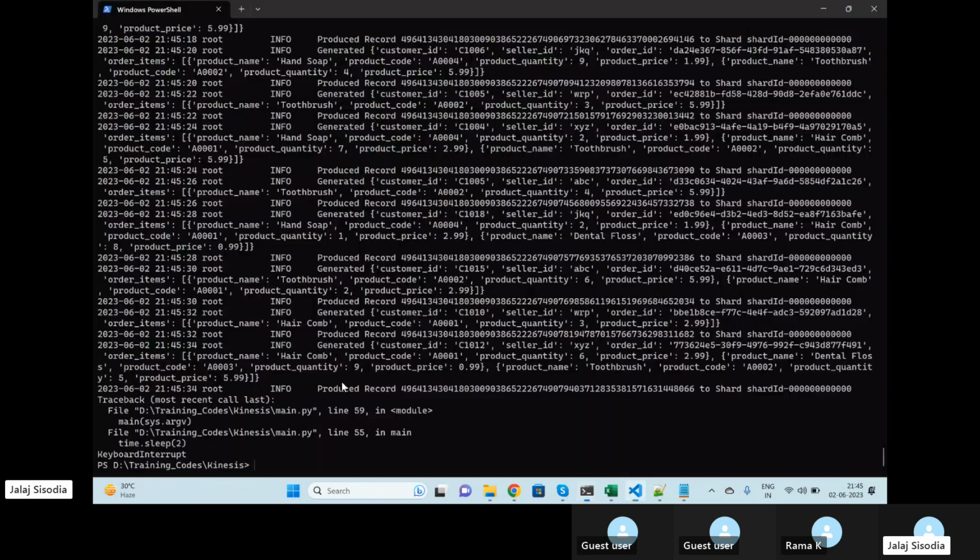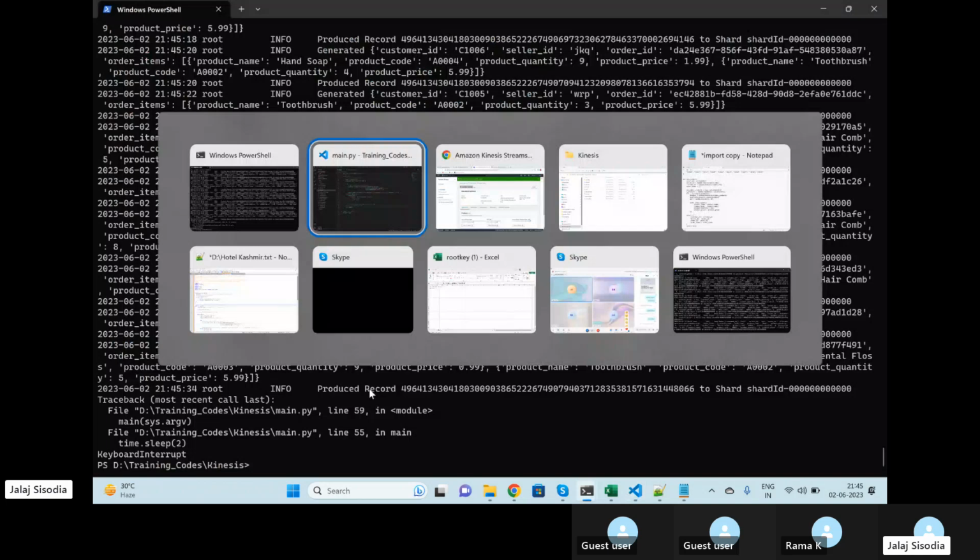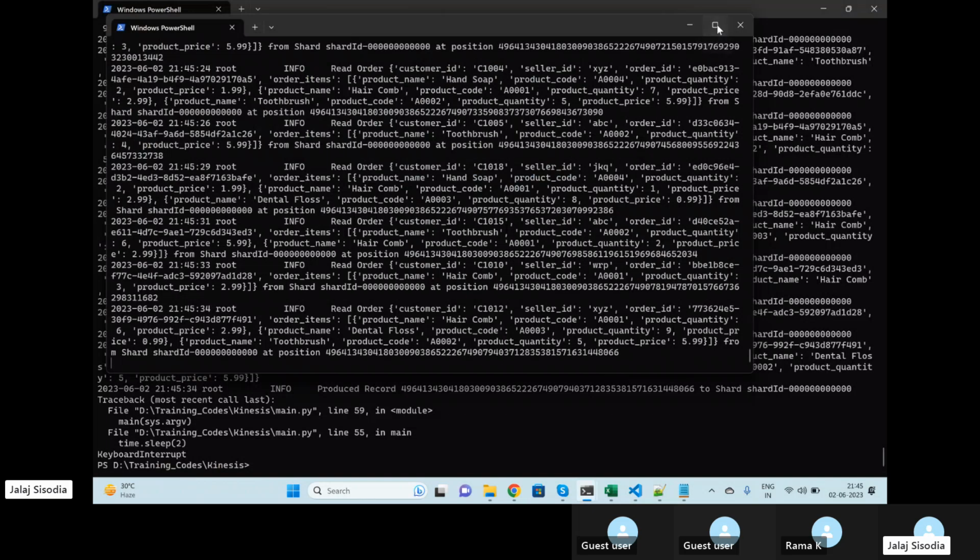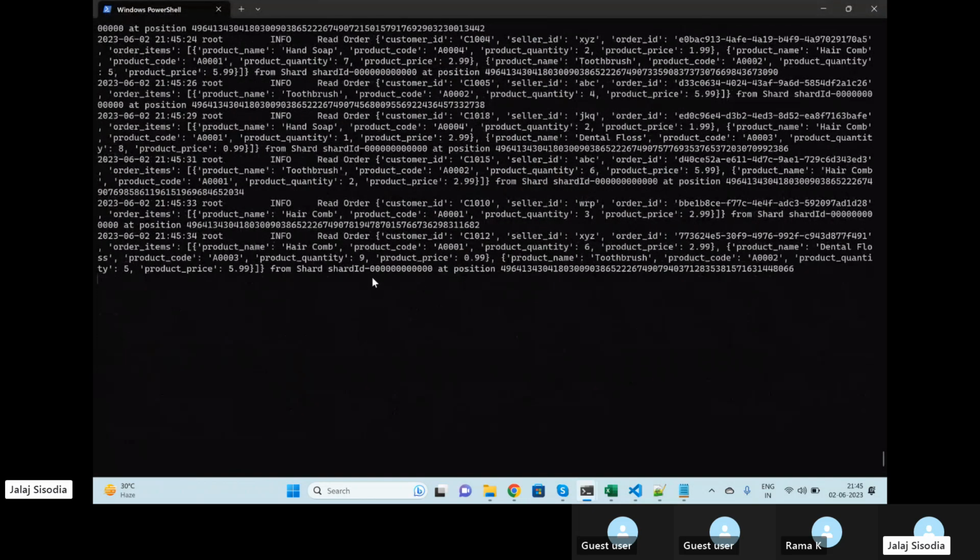Then the other PowerShell will also pause, not completely stop. As you can see, now it's not getting any record from the sender, which is why records are not moving ahead. And here, if you see, this is my complete record of order items. It's reading this order. It has customer ID, seller ID, and order ID, randomly generated. Then we have order items. It picked up quite a few order items, and not every order has picked up the same number of items.